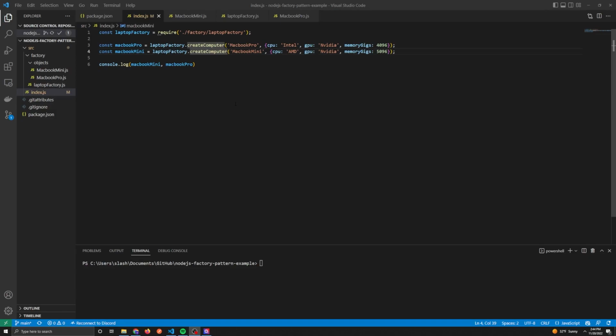So it wouldn't be meaningful to actually implement the factory pattern without showing how we can use it. So I've actually required it as a dependency up here, and you can see that. And then below, I actually created 2 computers. The first thing I did was I called the laptop factory create computer. I passed in MacBook Pro as a parameter, and I passed these 3 properties in to actually create the computer: an Intel CPU, NVIDIA GPU, and some memory.